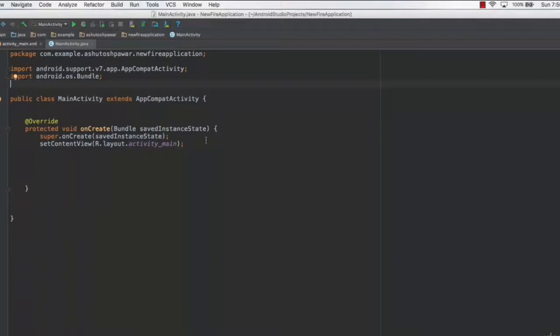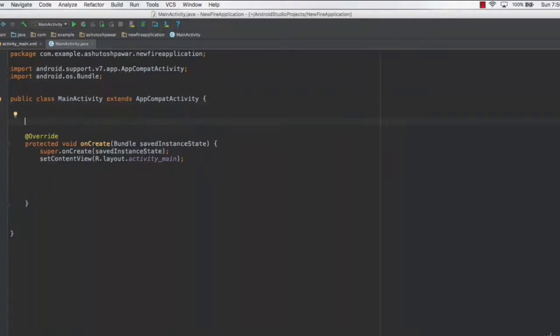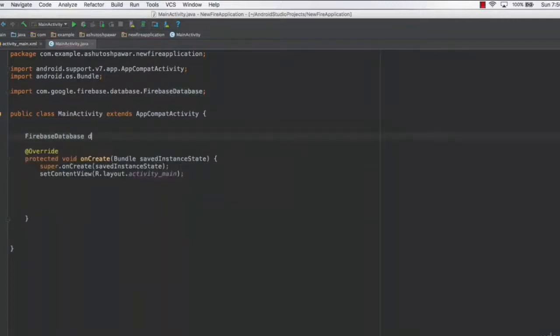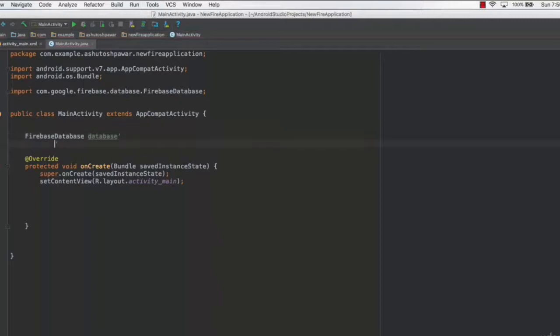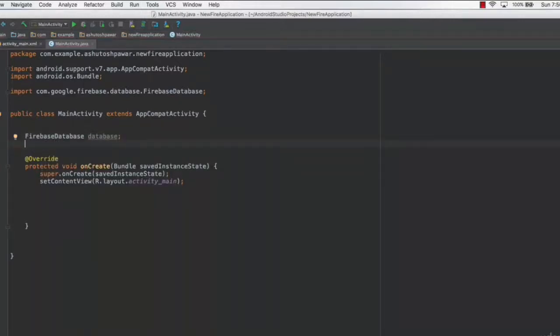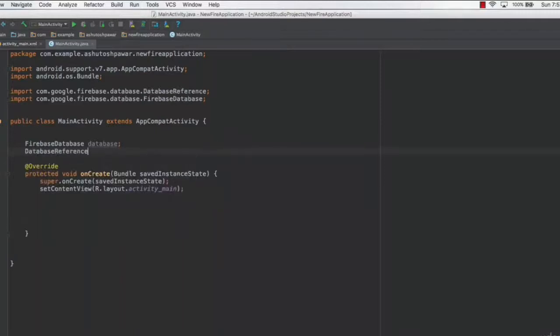We just have the onCreate method. So the first thing you need to do here is get a reference to the Firebase database. So let me quickly go ahead and add a reference. We will type in FirebaseDatabase and DatabaseReference, and after this we will type in DatabaseReference myRef.